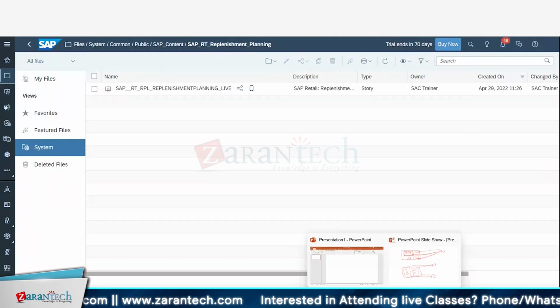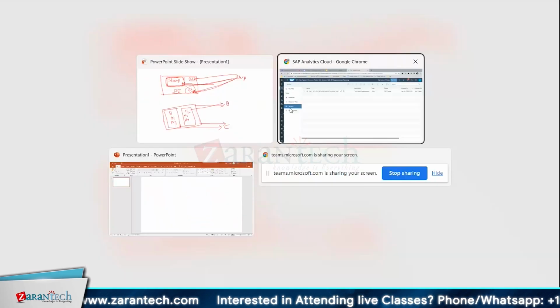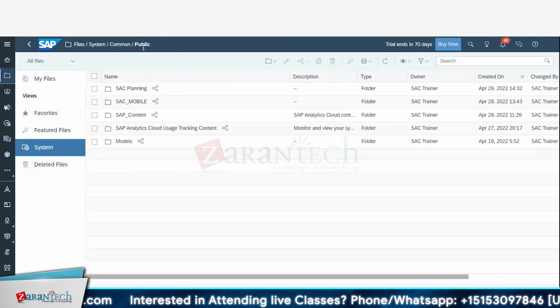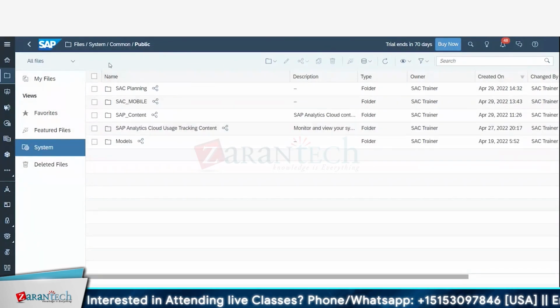So I hope for this use case which we discussed, for that it makes sense to have directly on the story level or the subfolder level. So that is the user management, folders access management.